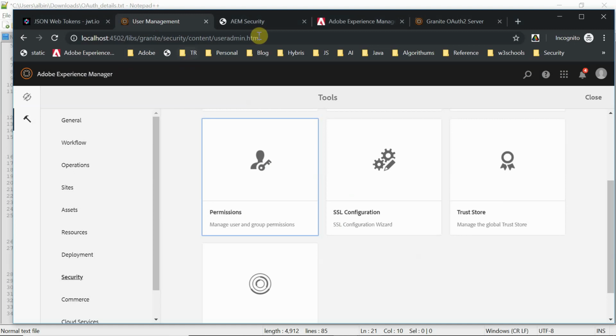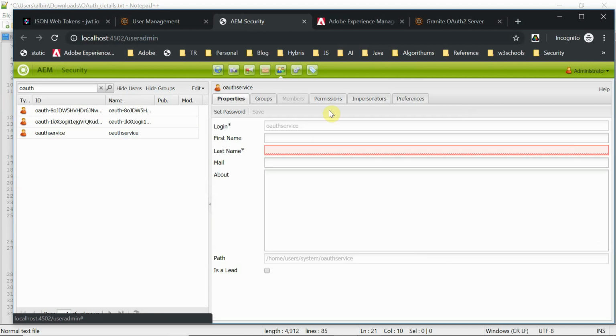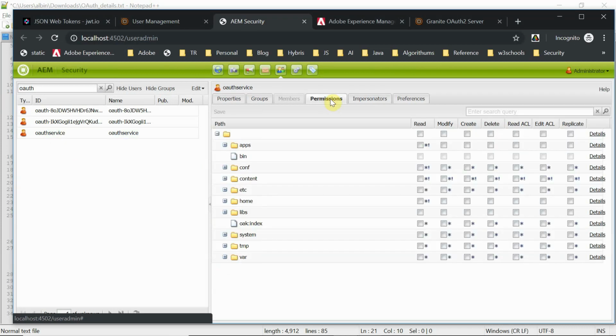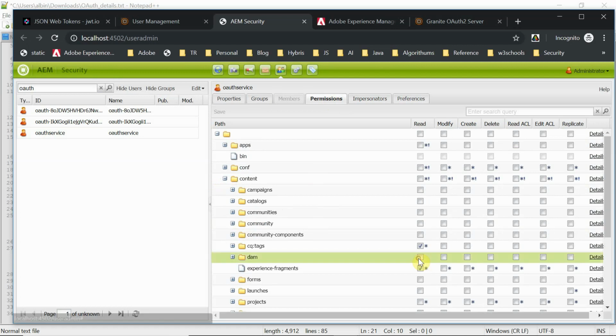So go to management, search for OAuth service user. Go to the permission. You need to give access for the specific folder, whatever you want. For me, I am working with the DAM, so I will go to DAM and provide read.